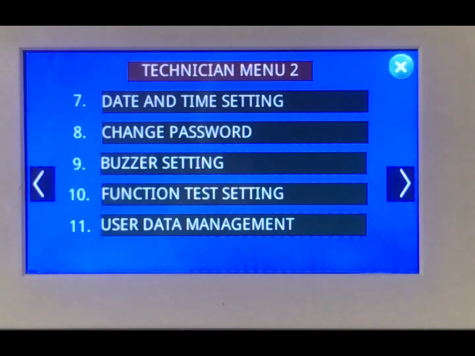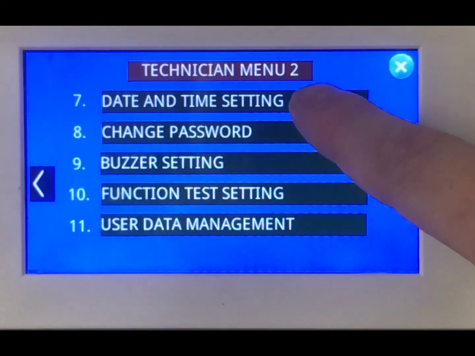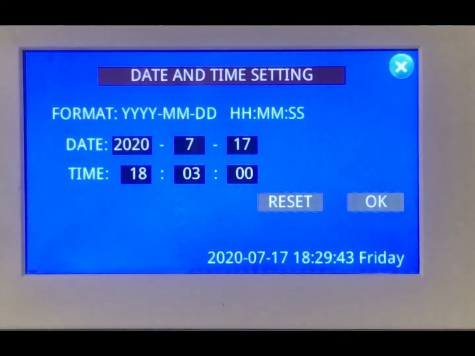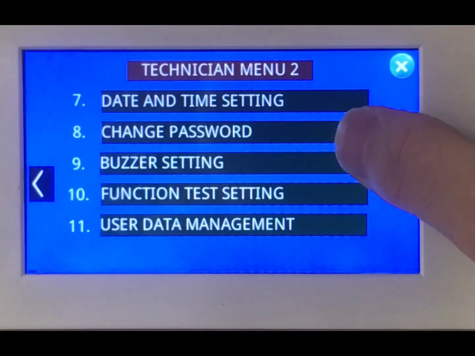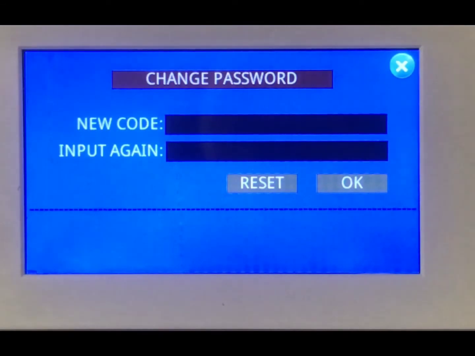Next page. Date and time setting. Here is to set up the date and time of the system. Change the password. Here we can change the default password. It can only be 6 digits.